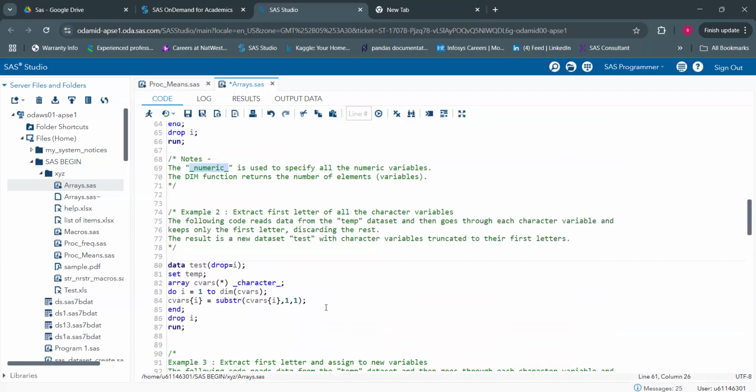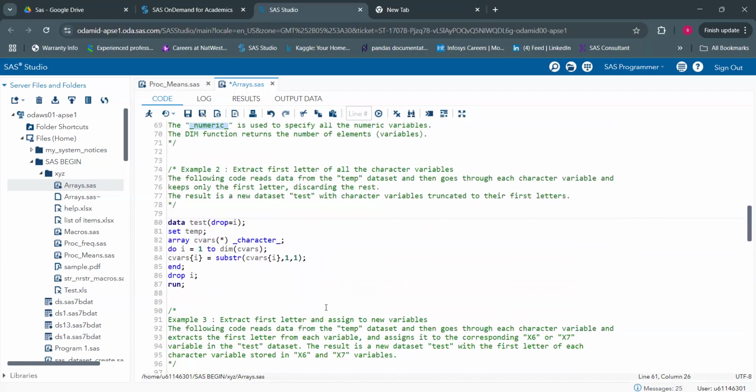Okay, got it, ma'am? Next one is extract the first letter of all the character variables. In simple terms, if you want to extract the first letter out of character variables, you'll mention substring, right? Remember substring? Until now, to extract the first character of a variable, we simply write new variable equals substring of old variable comma 1 comma 1. That's the conventional method. But here my condition is I want to extract the first letter of all the character variables.